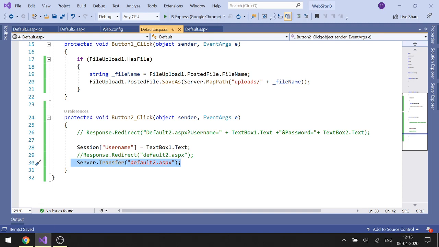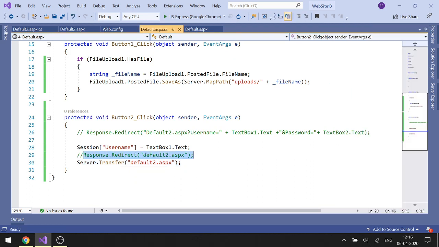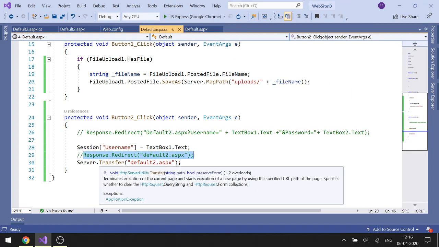So there are several advantages of this and several advantages to the other activity as well. Server.transfer can be used to transfer the control within the project. So if all your pages are within your particular project, you can use server.transfer. But if you want to go out of the project, like you cannot go to google.com using server.transfer, you will need response.redirect.